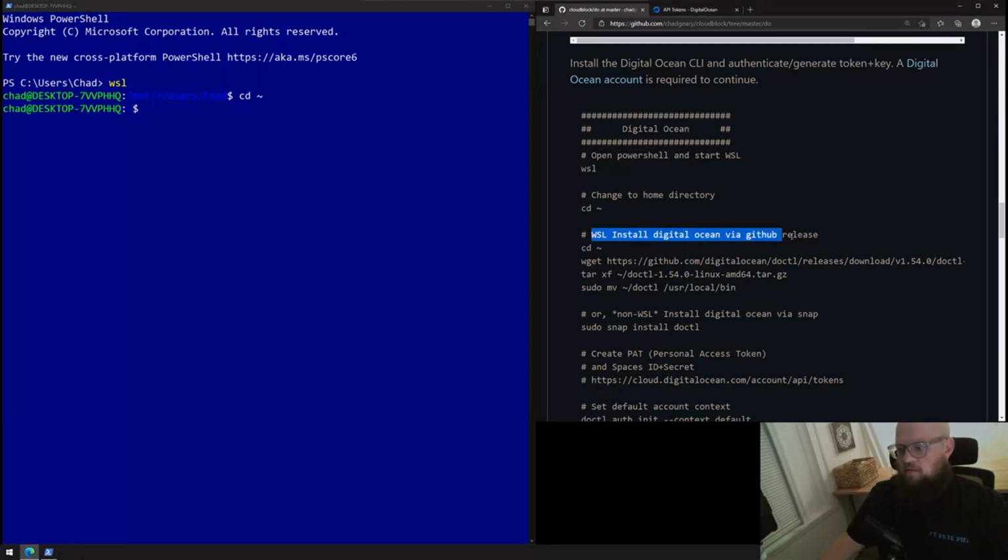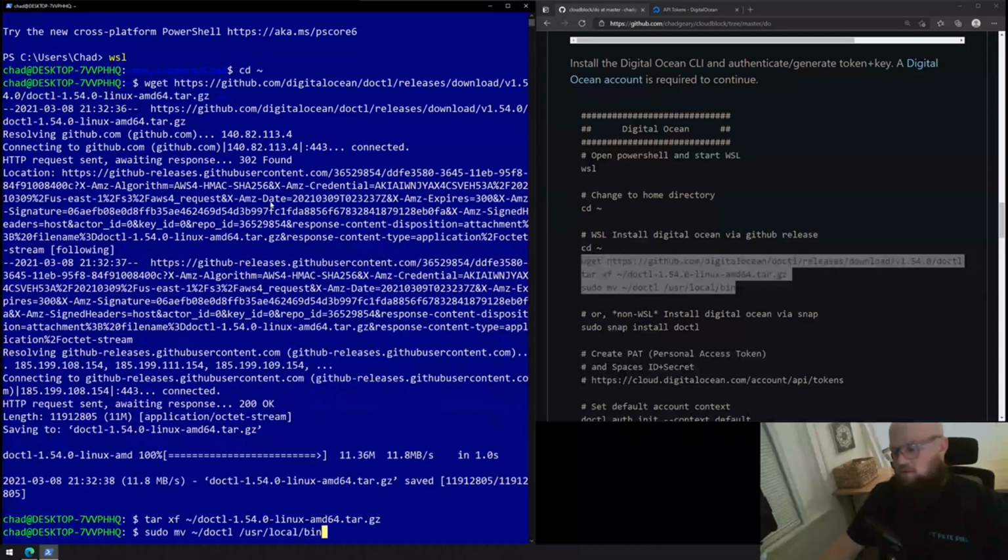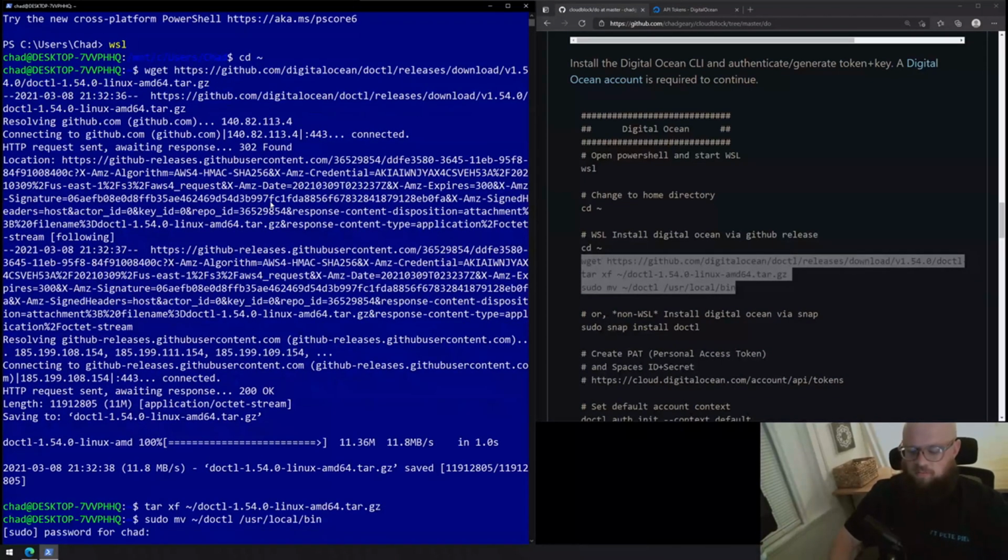Install the CLI tool. Let's grab these commands. I'll grab all three at the same time, paste them in with a right click. We'll give this just a moment. And then for the final command, we hit enter and enter our sudo password. That's the password that we set up in the previous video.